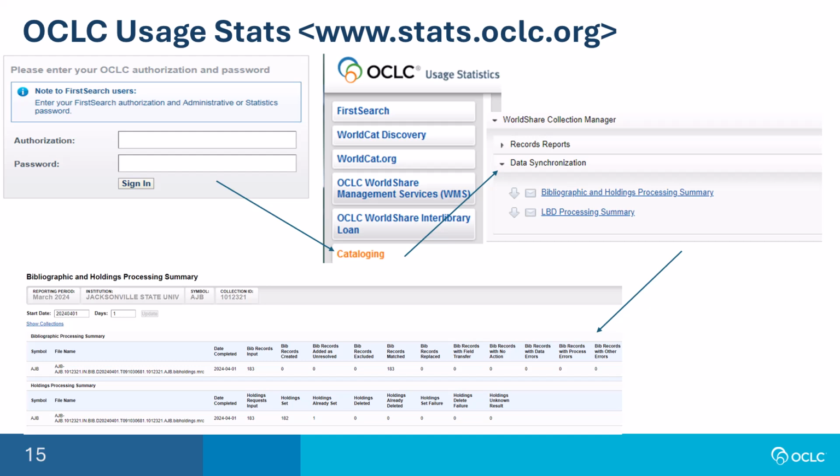Data sync reports will be listed by collection ID. Click on the report you want to view. You will not see the data synchronization accordion or report categories listed until your first report is available. The most recent report data should display. You can download the report by clicking Export, or you can change the period to view past data.